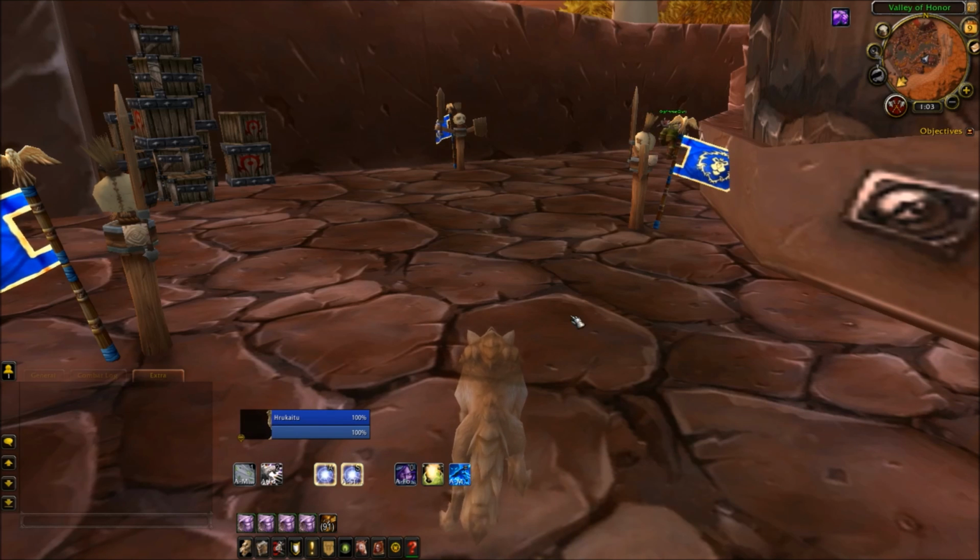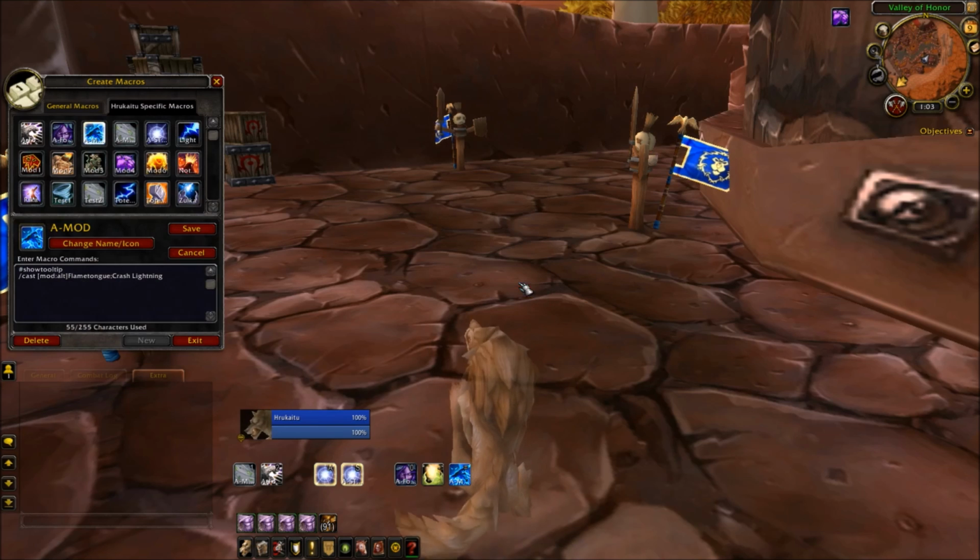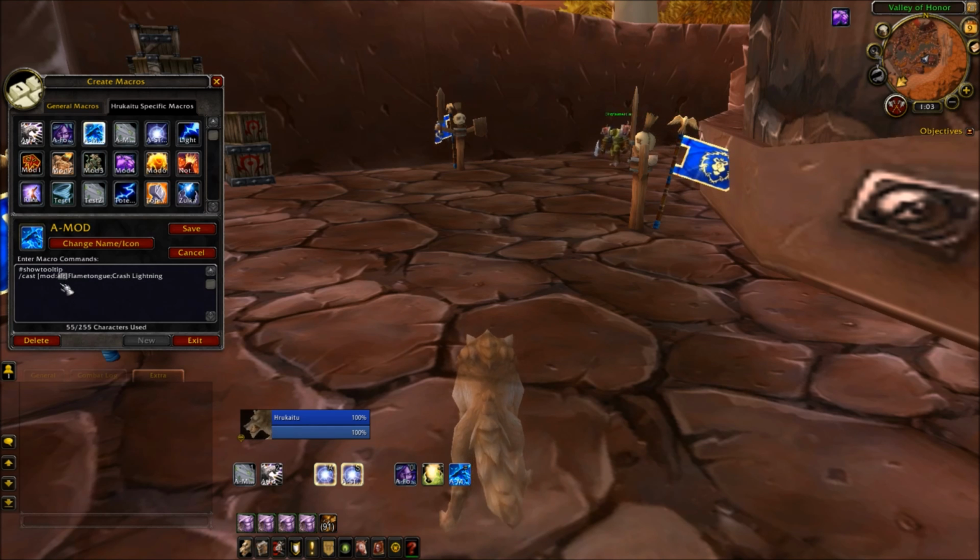And the last macro I tested today was a modifier macro for Flametongue and Crash Lightning, which looks like this. /cast [modifier:alt] Flametongue; Crash Lightning. And if you never used a modifier macro before, what you put right here, you can put like a shift or control in there if that's easier for you. And what you put before the semicolon is what you're modifying.